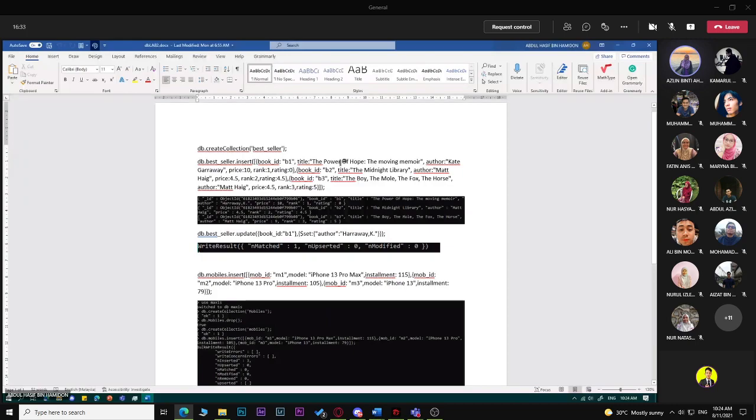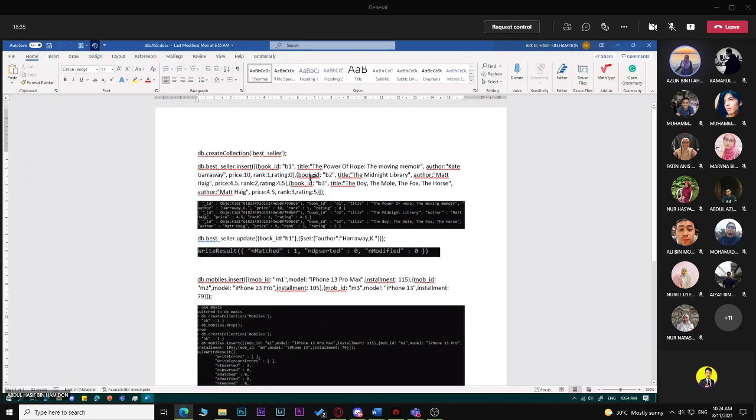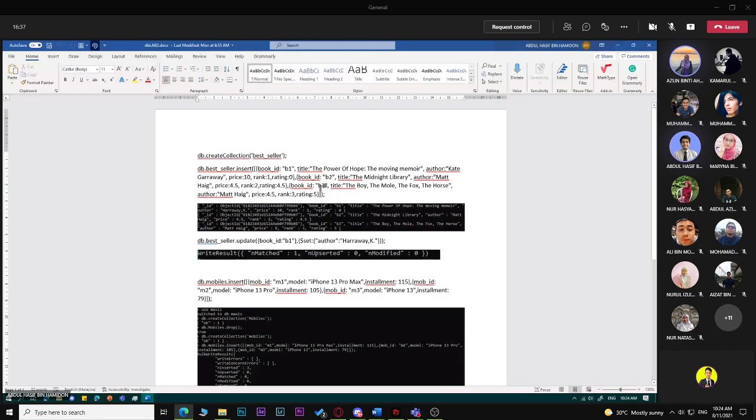Nampak tak skrin saya, Doktor? Nampak? Okay. Saya ada buat salah ni sebenarnya. Okay, yang ni kan. Ini saya dah insert yang book dalam Amazon tu kan. Oh, saya tak tunjuk pula. Saya create database nama Amazon tu. Tapi saya ada create lah. Database nama Amazon. Tu saya create collection bestseller. Lepas tu kat sini ada book 1, book 2, book 3 saya insert sekali.